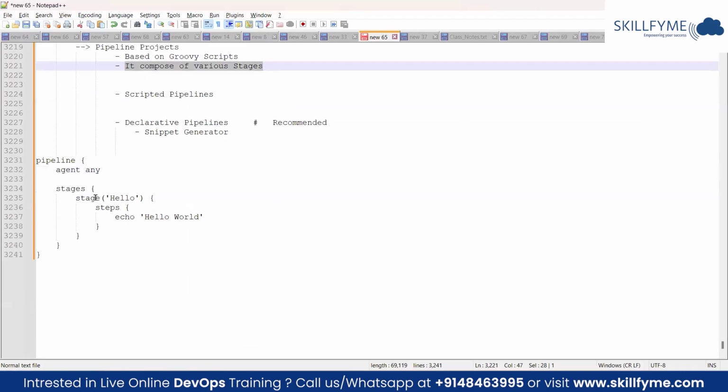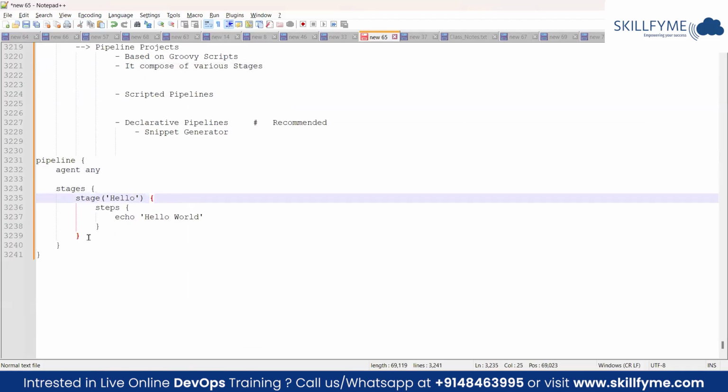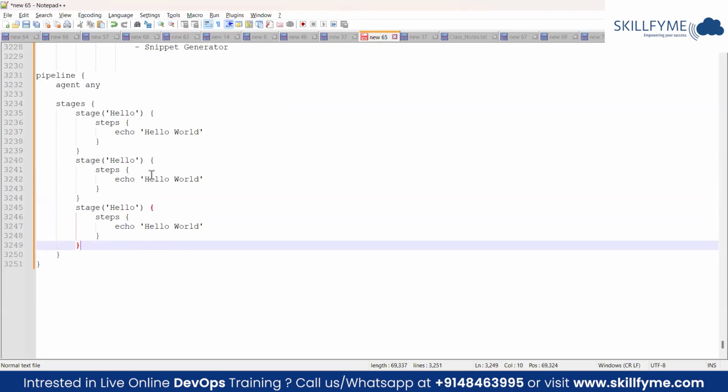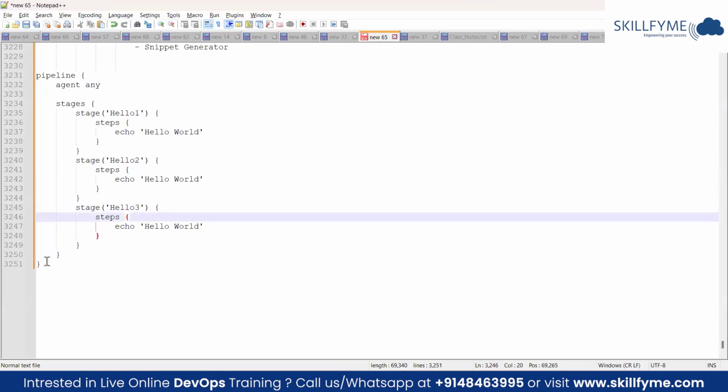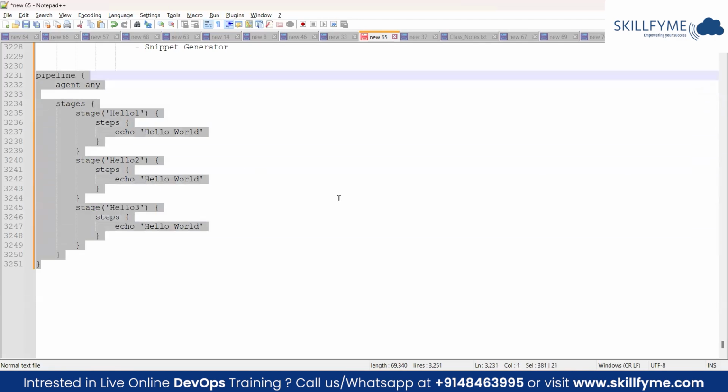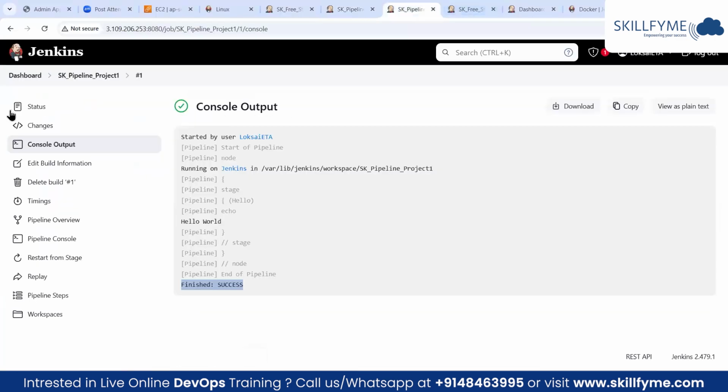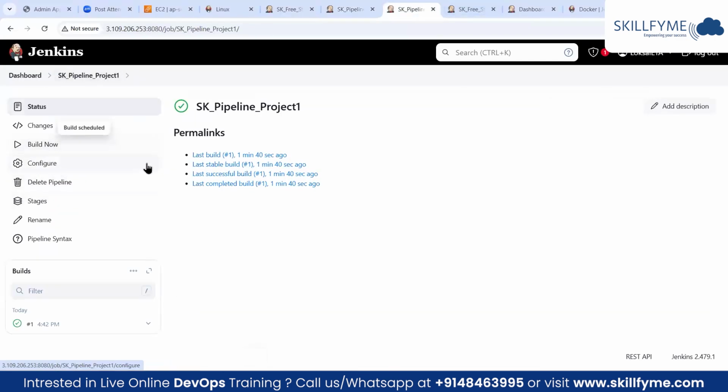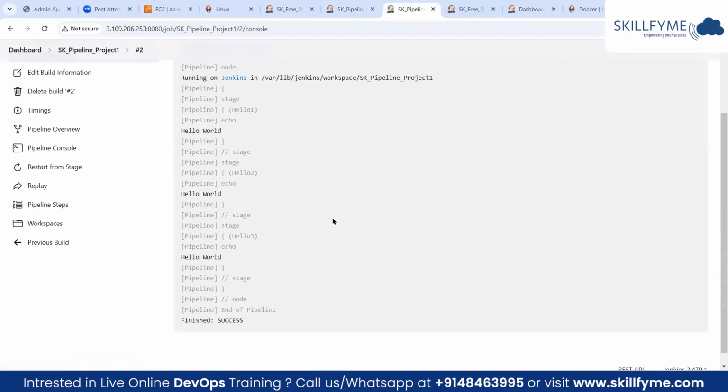So how to create a stage is very simple. Under stages, you can have a number of stage definitions like this. But ensure that the stage name is unique. Always a stage name should be uniquely defined. So just copy this and have it here. Apply the changes and run it again. The task can be anything. Just understand the structure of your pipeline script. So here, this pipeline started with 3 stages, like hello 1, 2, and 3. And it is running its own task there.